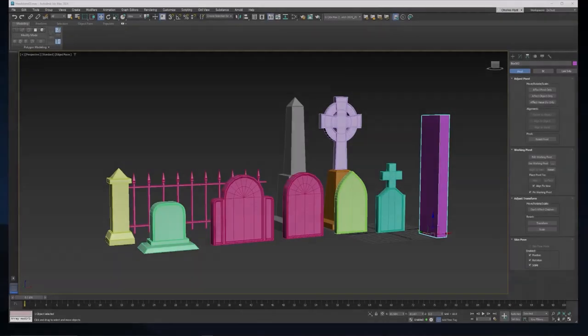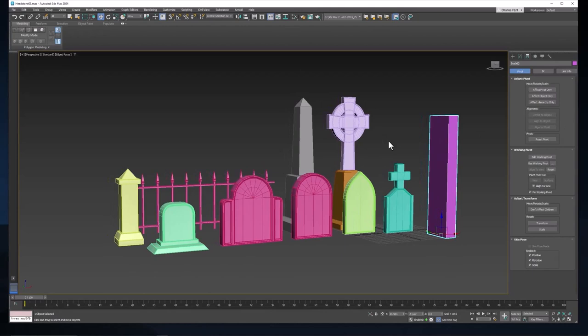Welcome back, 3D students. In this video, we're going to texture our objects and apply UVW mapping in the final preparation for exporting them for Unreal Engine. As you can see, I've imported or merged all my objects in here, all the gravestone type objects that we created, into one file. And there's a couple in here that you did not create, in particular this one, but all these others we did create together.